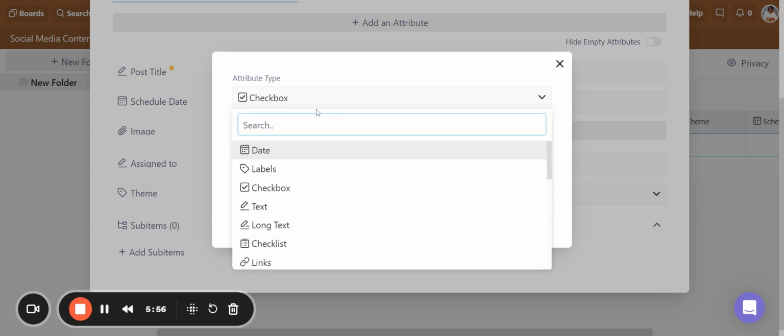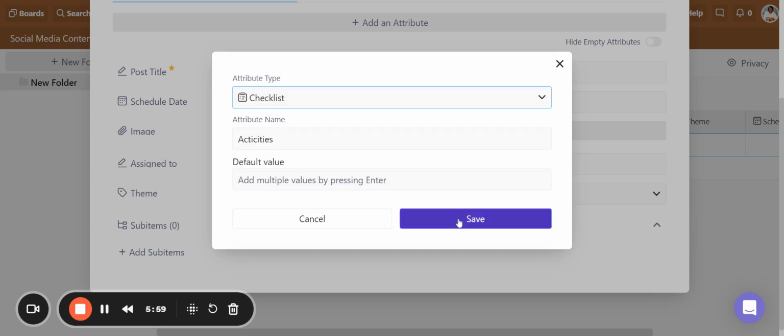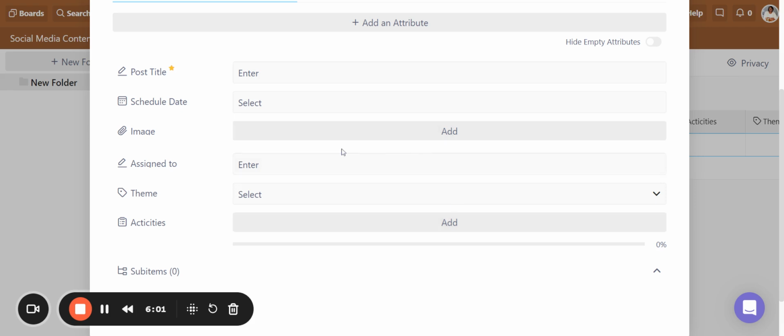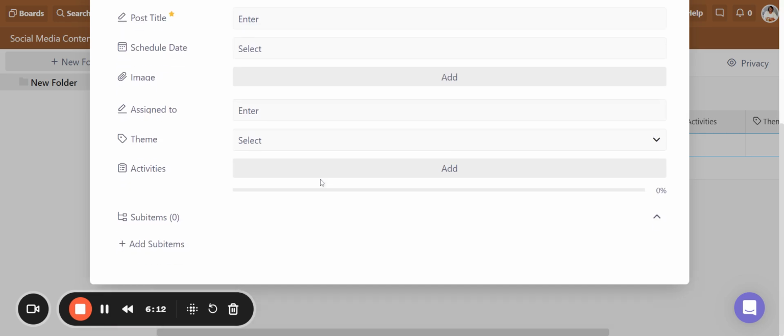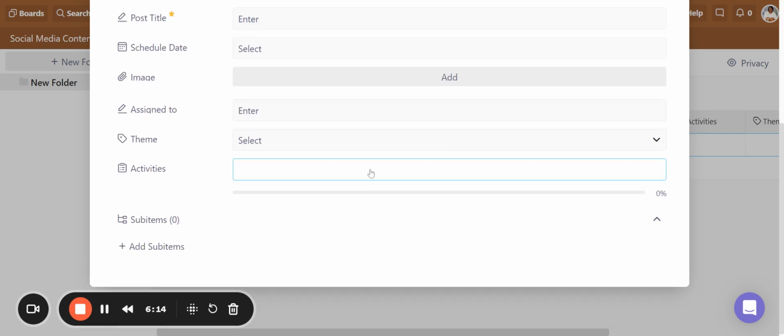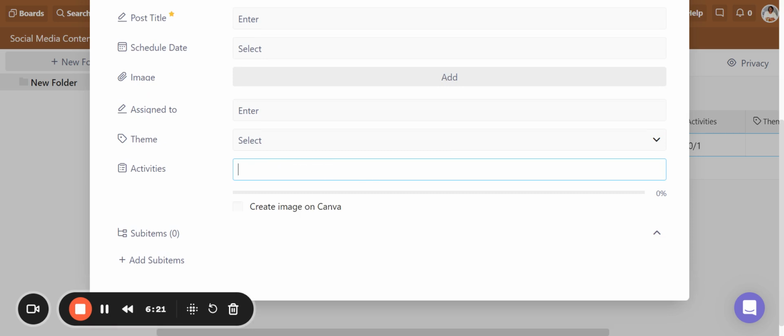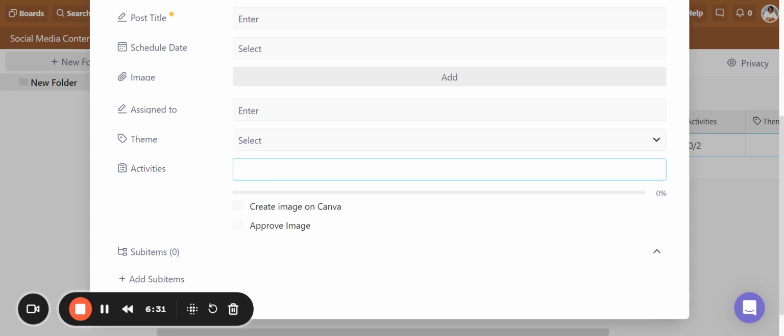No, I don't want a checkbox, sorry, a checklist. Checklist activities. Okay, so I spelled it wrong. So I'm going to edit that and spell it right. We need to make that correct. So here we could say create image on Canva. We could say schedule, approve image. Okay, we could say add to scheduler.